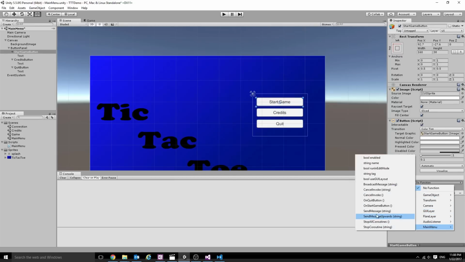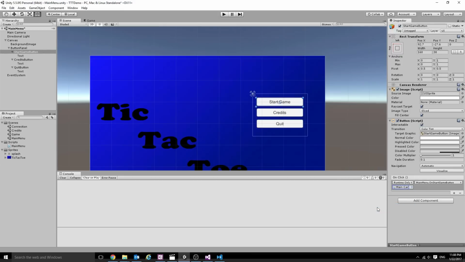Pause the video for a moment and complete this process for the other 2 buttons, but select the appropriate function from the list when it is shown.